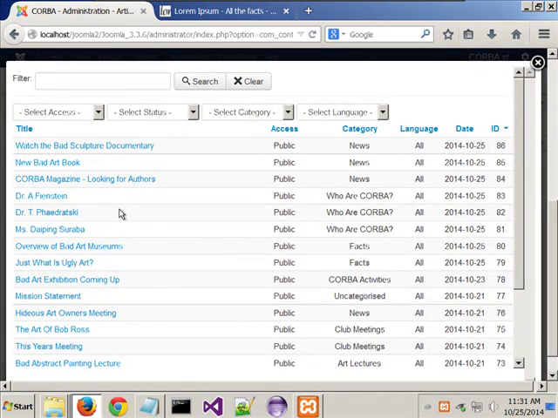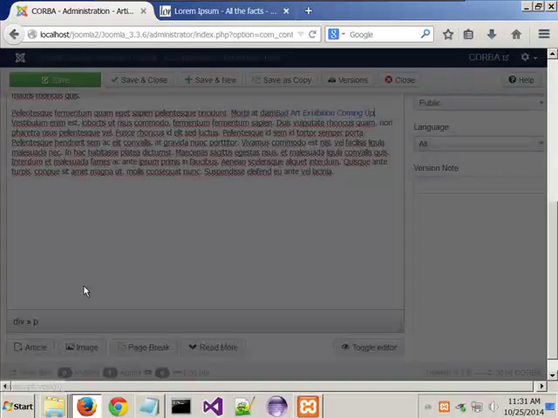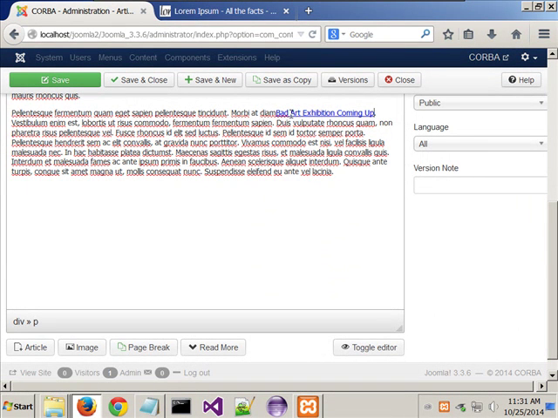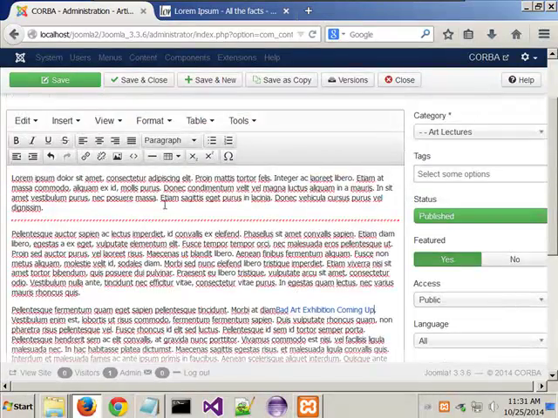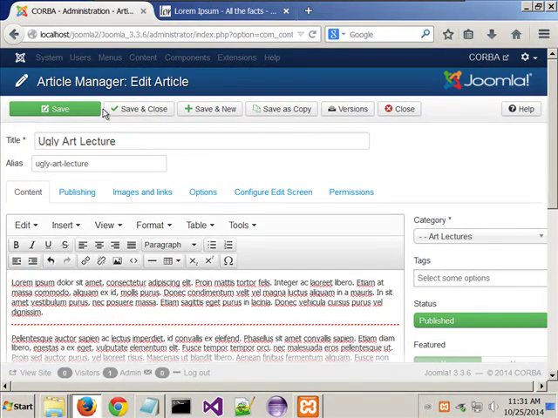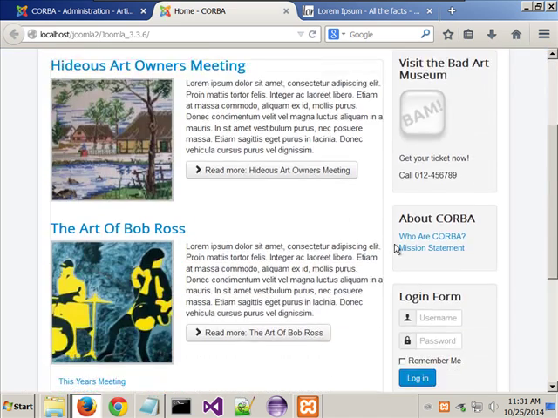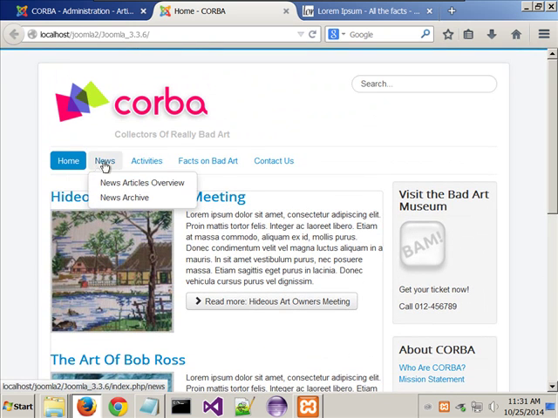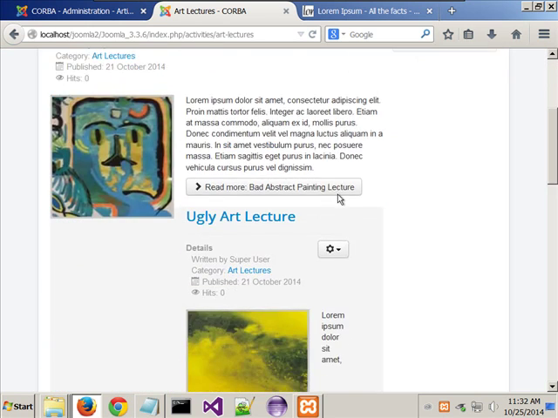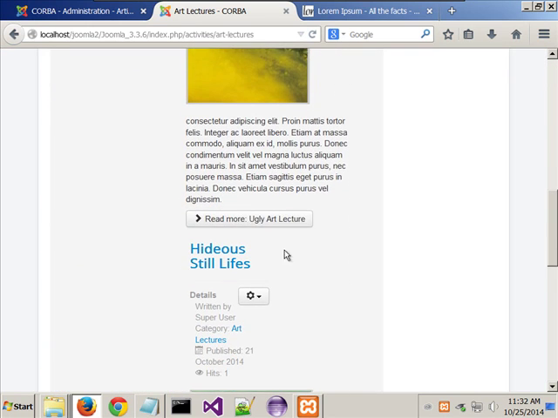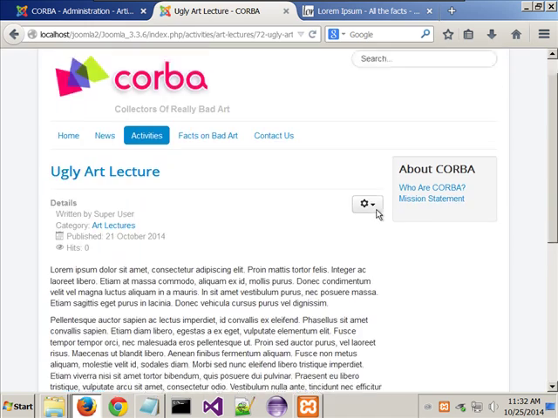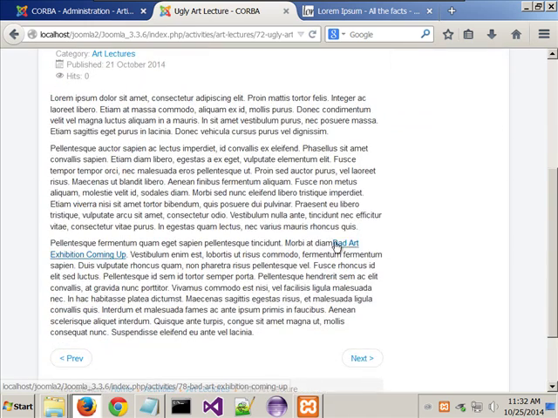choose the Bad Art Exhibition coming up, and as they say, that's it. Alright, so again, this was in the Ugly Art Lecture. Let's do a save and close, and let's bring up the Ugly Art Lecture. I don't have any idea where that is, but let's find it. And if we read more, hopefully in here we're someplace going to see, there it is.